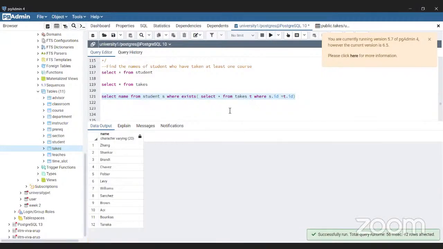Let me explain. Here we have taken select name from student as S, or directly S. The AS keyword is optional, it is not required to write. If you don't write it, then a space is required: from student, space, S. This is a correlated query, so let me explain what is happening.